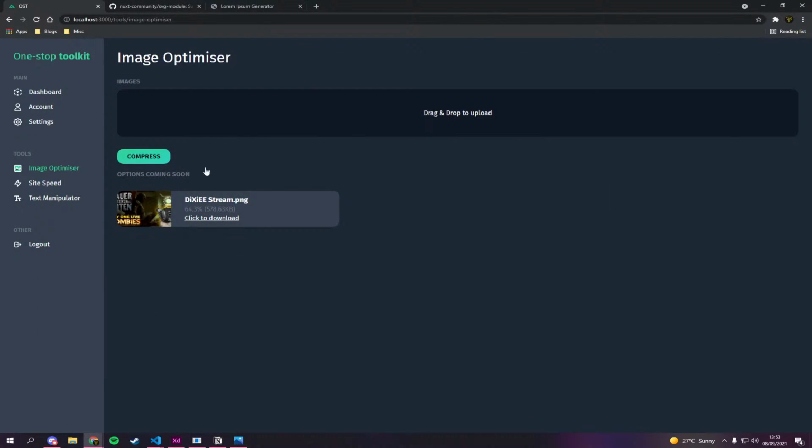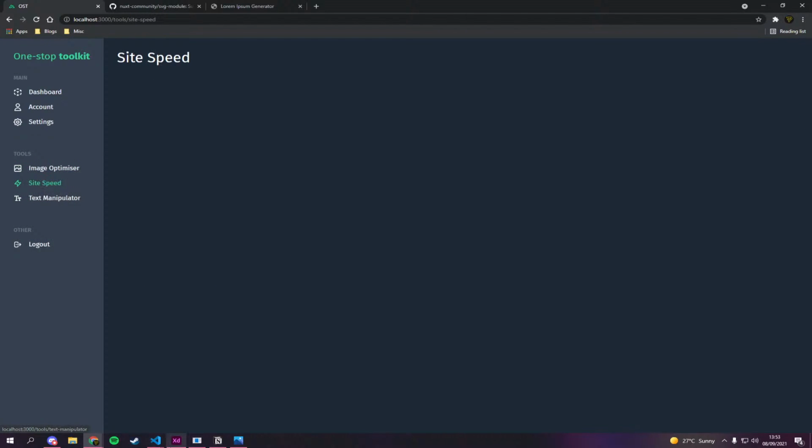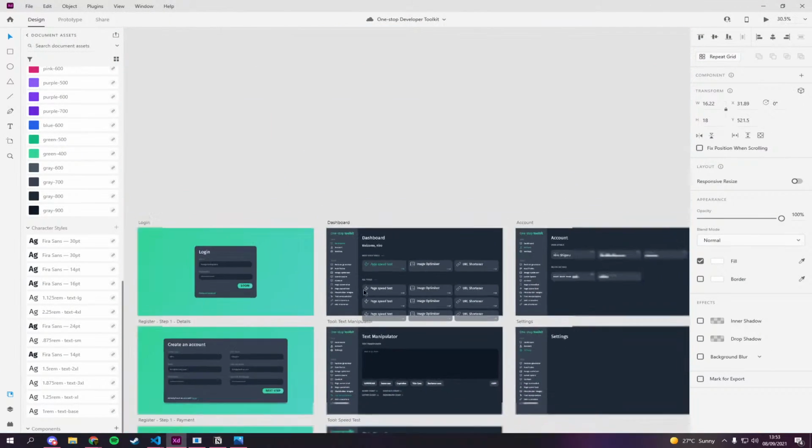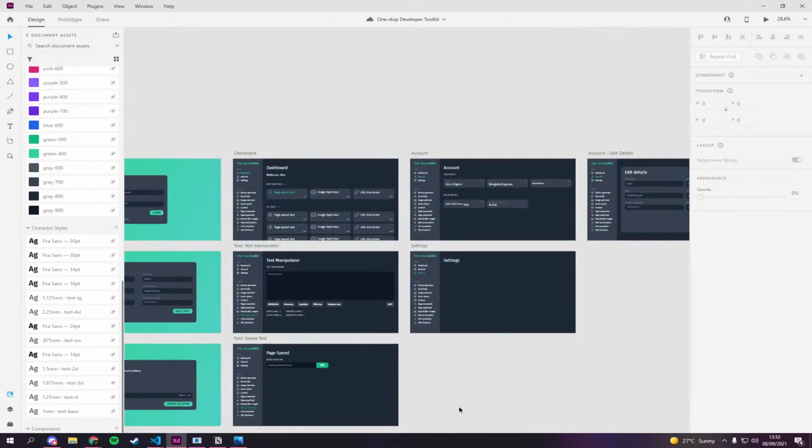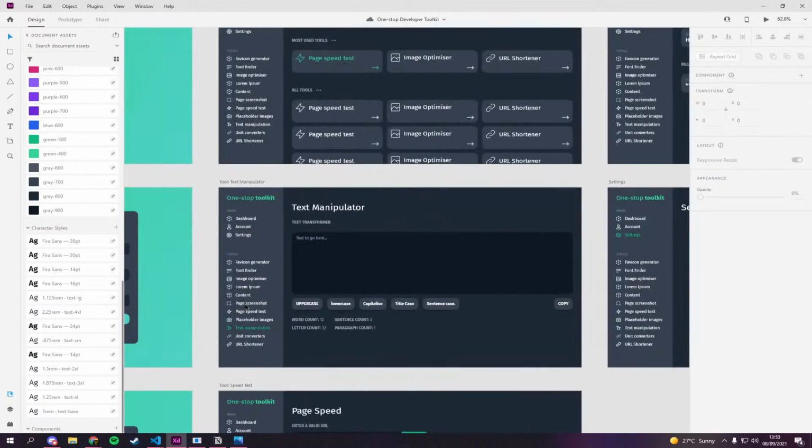So there you go. And that's what we're building. It's loads of different tools built into one. So we're going to have site speed generator. Here's the designs. And it's basically just going to stop people from having like a million tabs open. It's going to give you a place to store stuff. There's going to be more features.